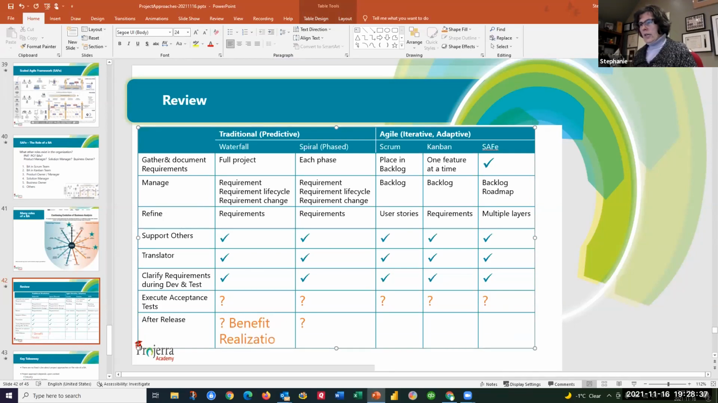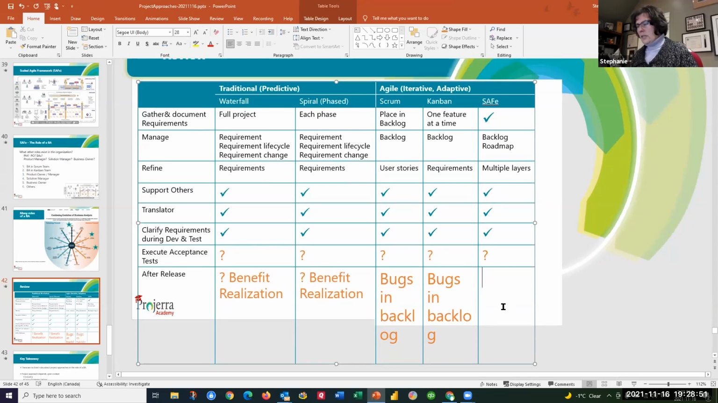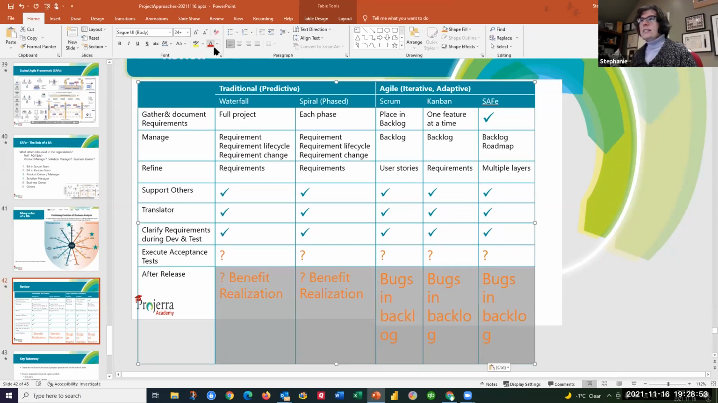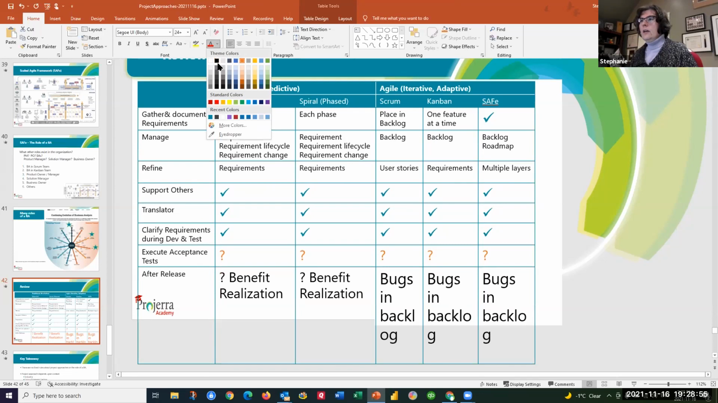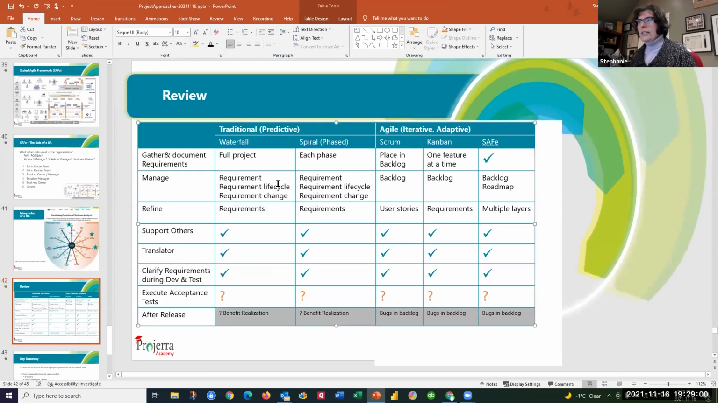Okay, so I'm going to clarify this a little bit. Benefit realization, and this is going to be bugs in backlog. Because you're right, that's essentially what it boils down to. It's a slightly different activity, slightly different interpretation, I guess, is one way of putting it. It's different for the BA or the developer, right?